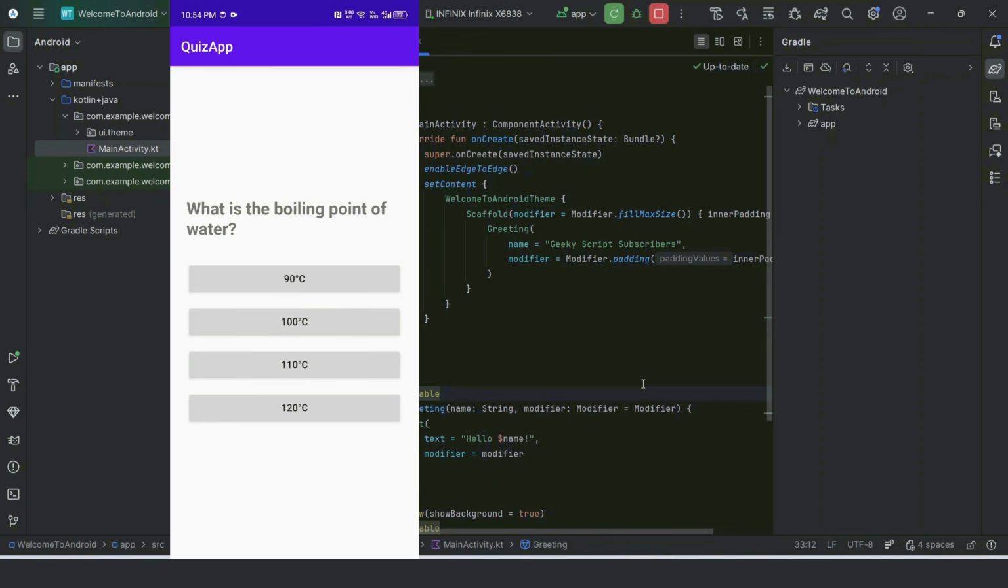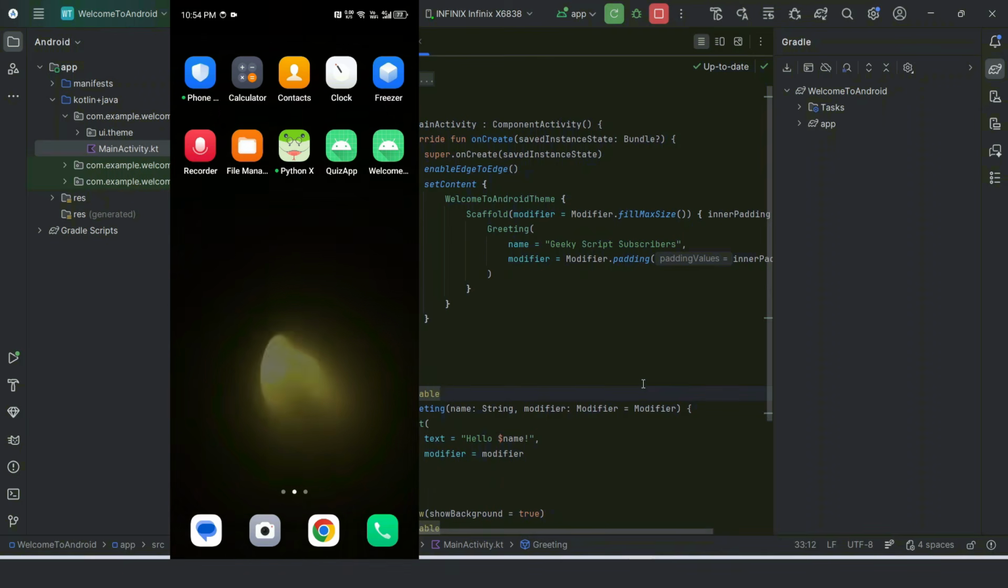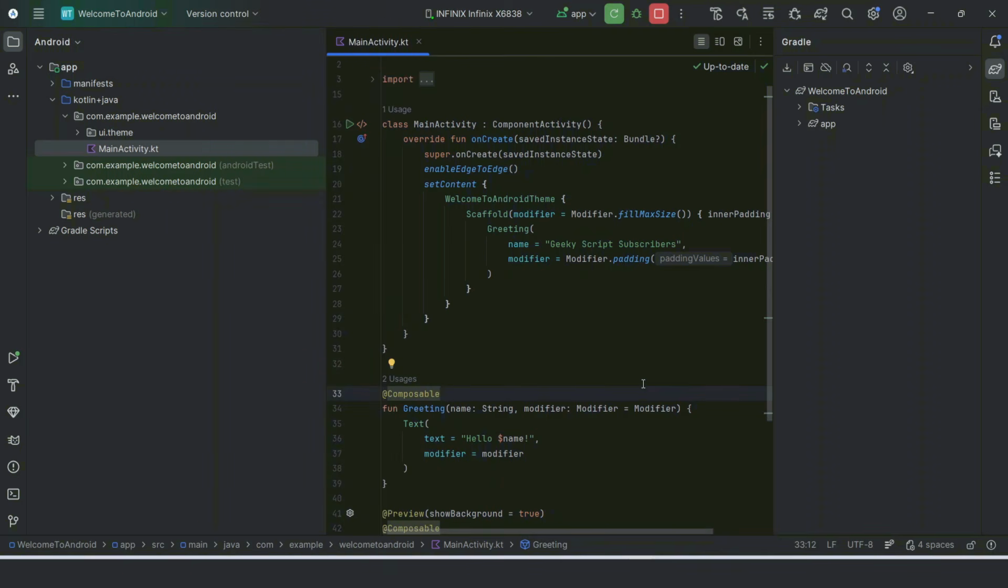Then what is the boiling point of water? Again it's 100, but I'm going to give another answer so that it shows incorrect. So you can see it is wrong, and my score shows 3 out of 4. So this type of application, or even much better applications, you can obviously create using Android Studio, and you can run that on your Android phone.